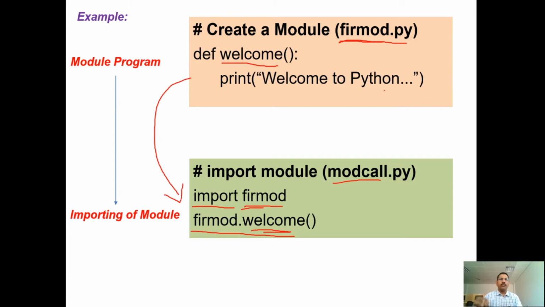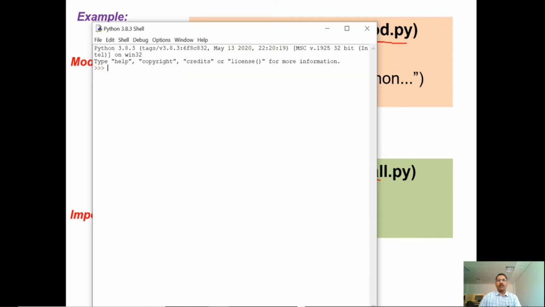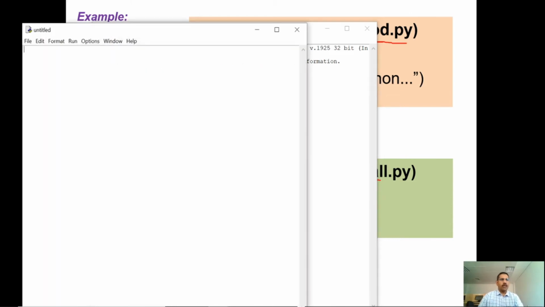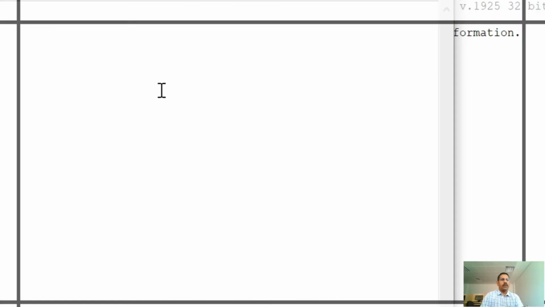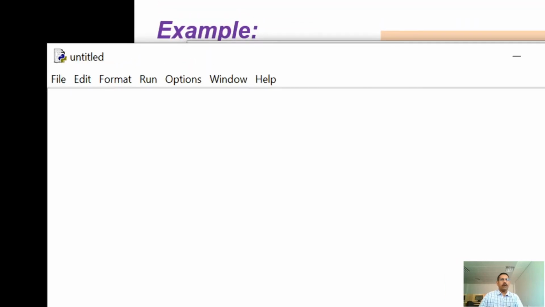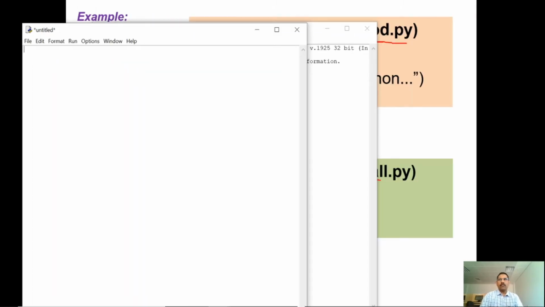Now I will do it in Python. I will show this example, one sample program. I will open Python as a new file and create it. I am going to write the code. What code am I going to write?